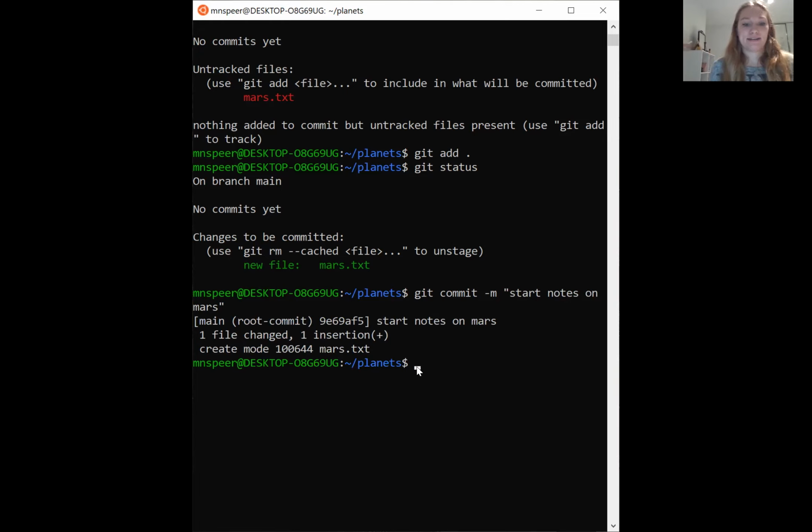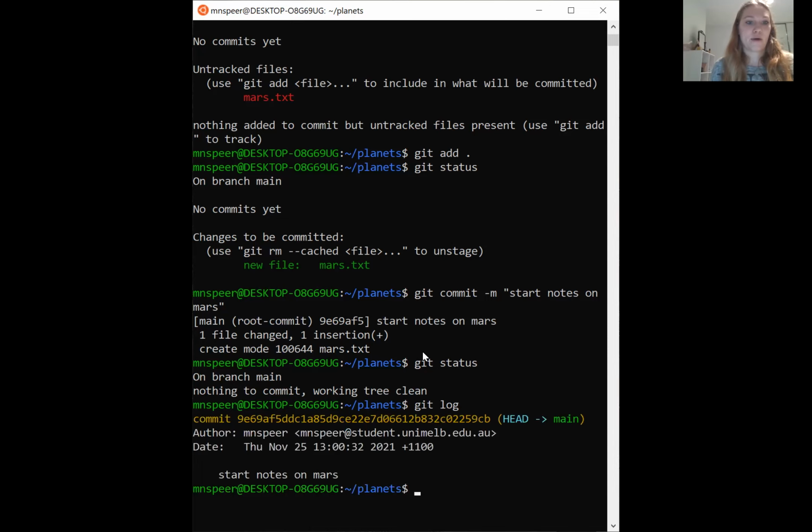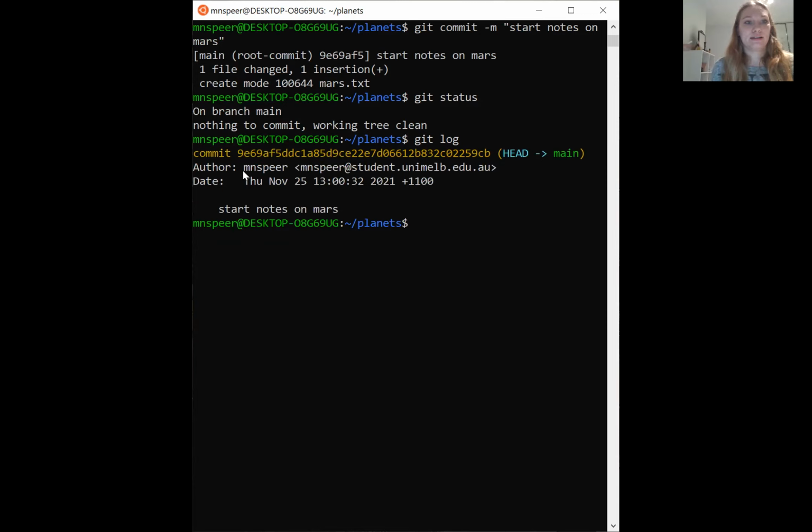Now we get this message that it got committed. And if we run the git status command again now, we would see that there's nothing to commit, because everything has been saved with the commit and the previous git add command. You can also check your commits with the git log command, which shows you the log of all changes. And now we can see under the log command who the author was, so you will see your own username and email, when you did it, and your commit message, which describes what you have done in the respective step.